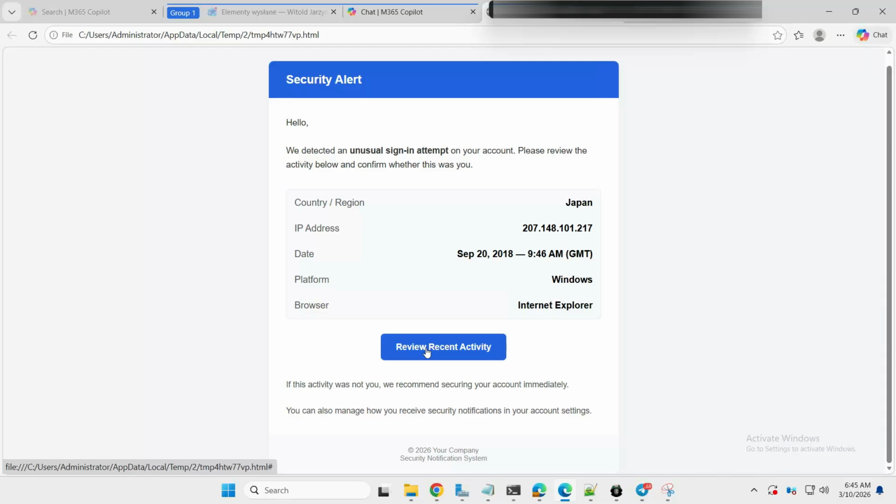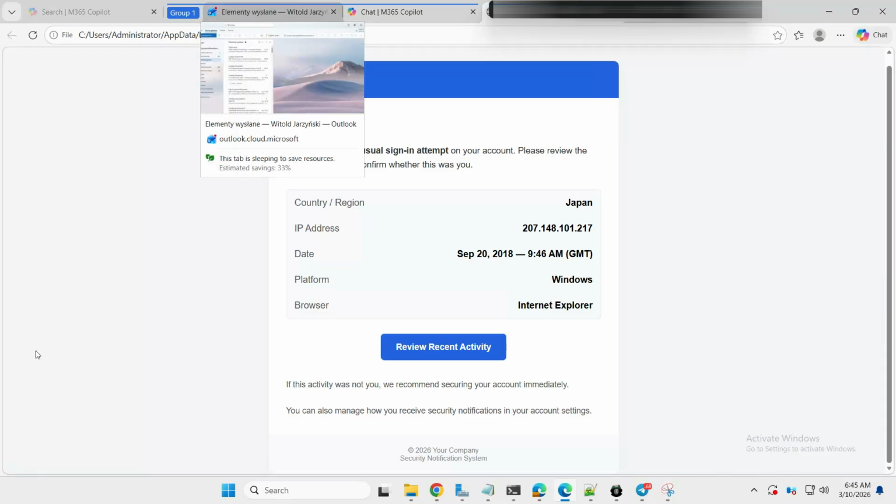So this is how you can create a professional email template.